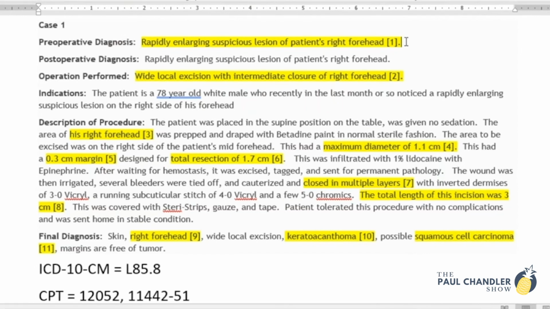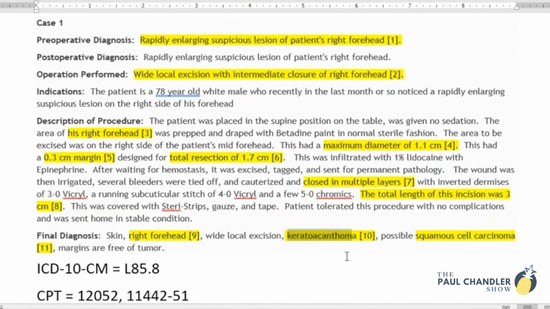Modifier 51 goes on the second code. We have a total of two CPT codes, 12052 and 11442 modifier 51, followed by one ICD-10-CM diagnosis code. We have code L85.8 for the keratoacanthoma.